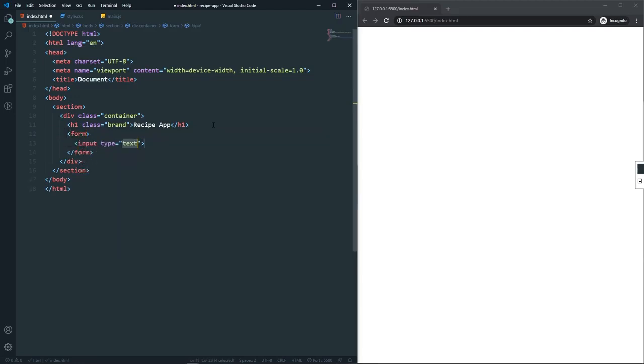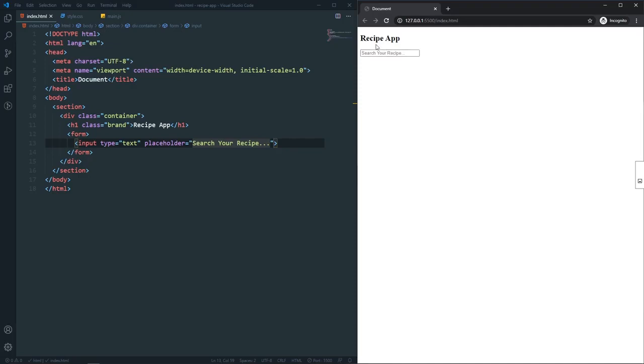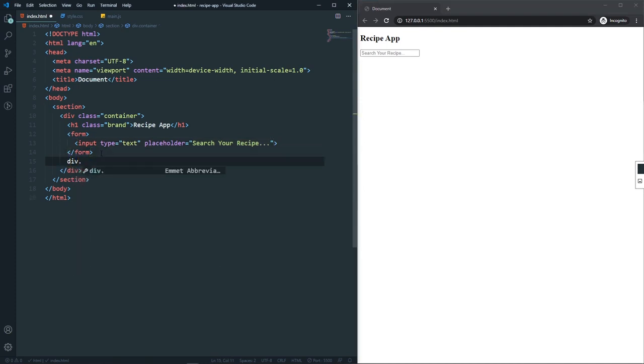Inside the form we will have an input, which will be a text input, and the placeholder will be something like search your recipe, and that's it. If I save and refresh, I should see the input and also the title here. After that, let's create another div after the form, which will be the search result, and here in the search result we will have our results.